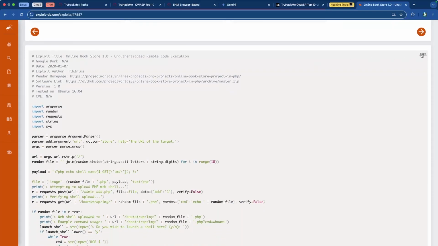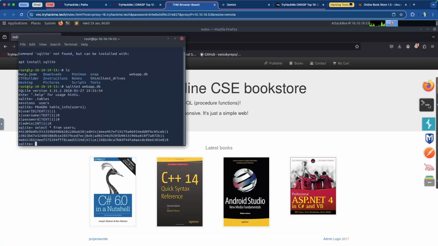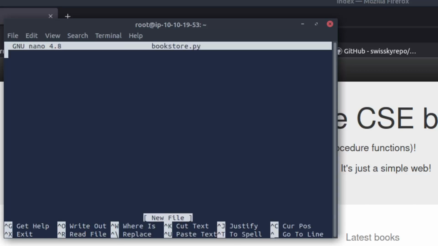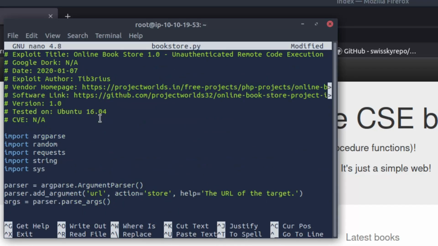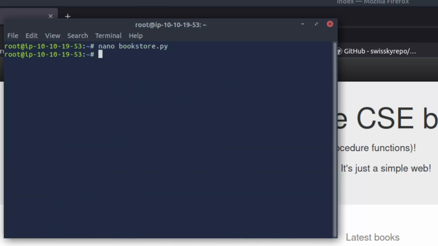Now I'm just going to copy the script, and then I'm going to go to my attack box, and I'm going to just paste it inside of a Python file. I'm just going to open up my terminal here. We will quit SQLite. The easy way would be to just do nano, and then I'll do bookstore.py, and then I'm just going to paste everything that I have. This is going to be the full script that we just copied from that place, and then we're going to do Control O, press enter, Control X to exit it out, and then I should be able to run it.